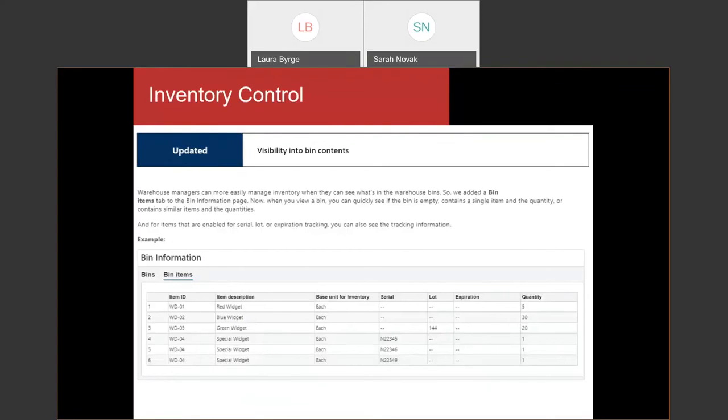All right, so a little more inventory updates for us. We now have visibility into the bin contents. This will make it easier for warehouse managers to manage their inventory and see what they have as far as quantity is concerned. In the bin items tab, that's a new tab on the bin information page, you can click on that tab and it will allow you to see the item ID, the description, any kind of lot, serial, or expiration information, but it will also show you the quantity of that particular bin.